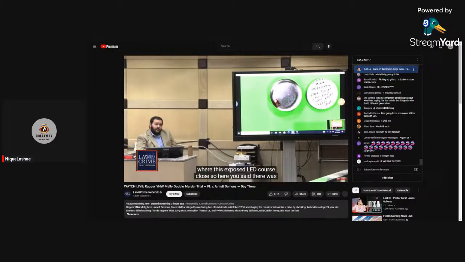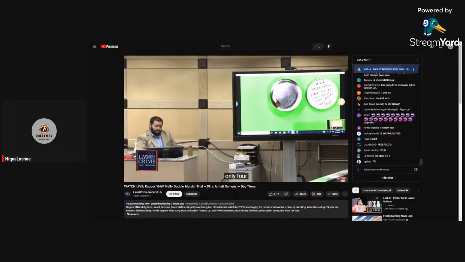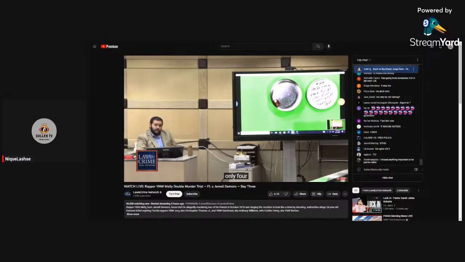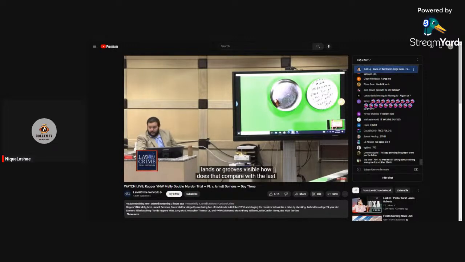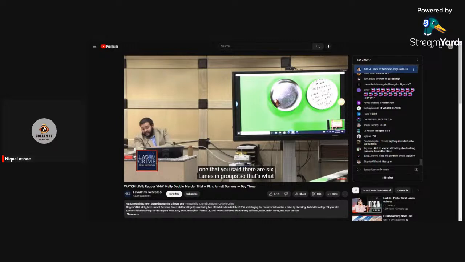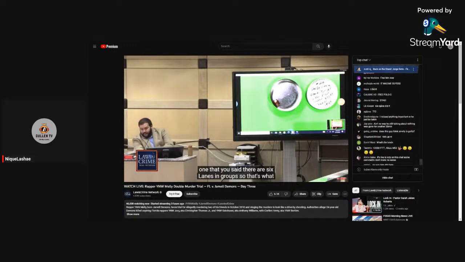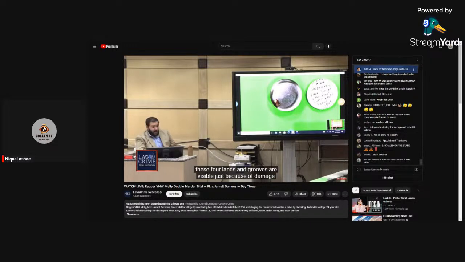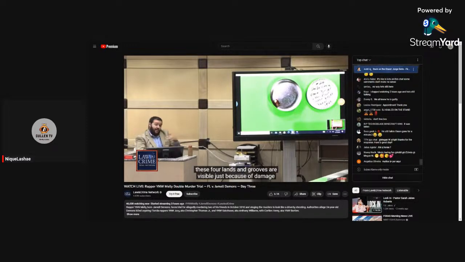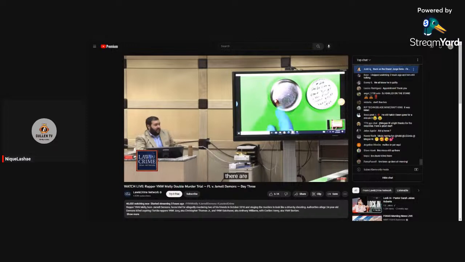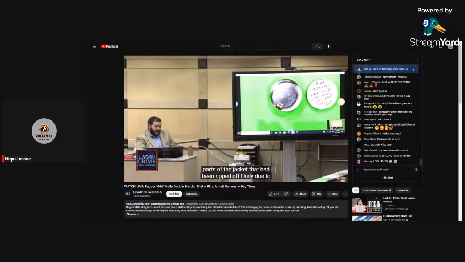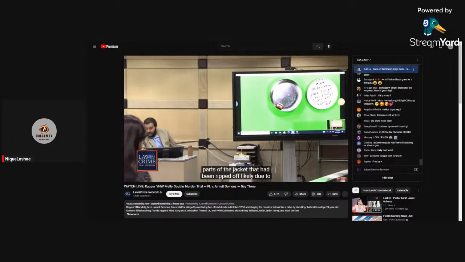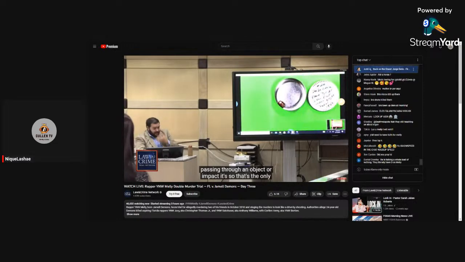You said there were only 4 lands or grooves visible. How does that compare with the last one, where you said there were 6 lands and grooves? The last one had 6 lands and grooves visible. These 4 lands and grooves are visible just because of damage, so there are parts of the jacket that have been ripped off, likely due to passing through an object or impact. And so that's the only difference really.